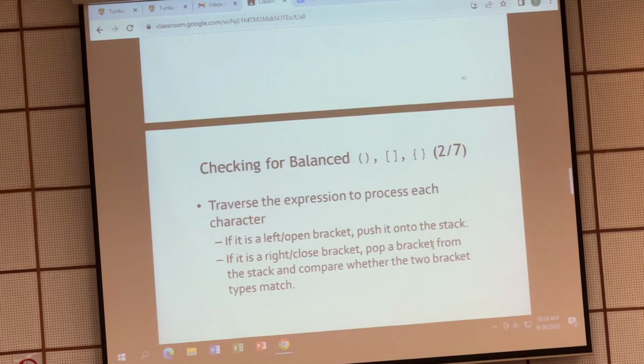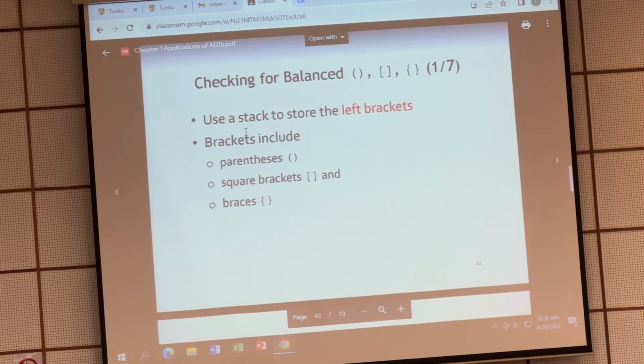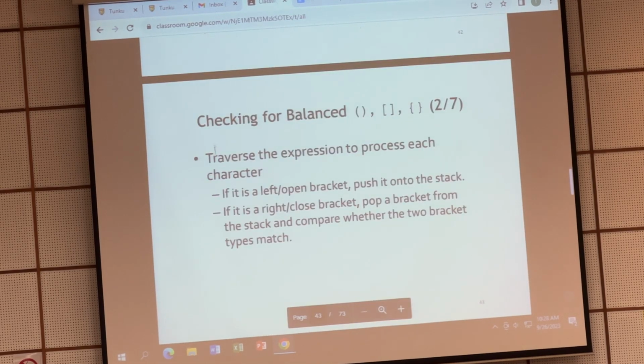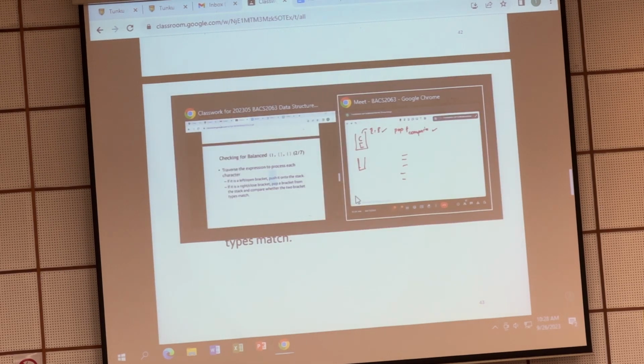For this question, the basic idea is to use the stack to store what? You traverse the expression. If it's a left bracket, then you push it into the stack. Keyword: push. If it's a close bracket, you pop. Alright, next.